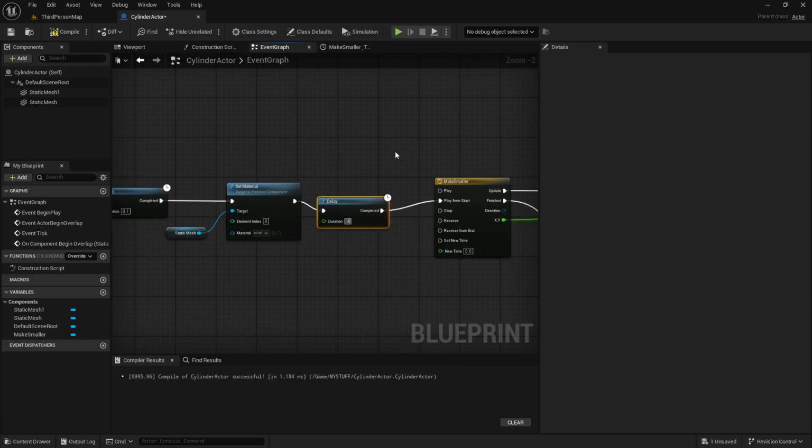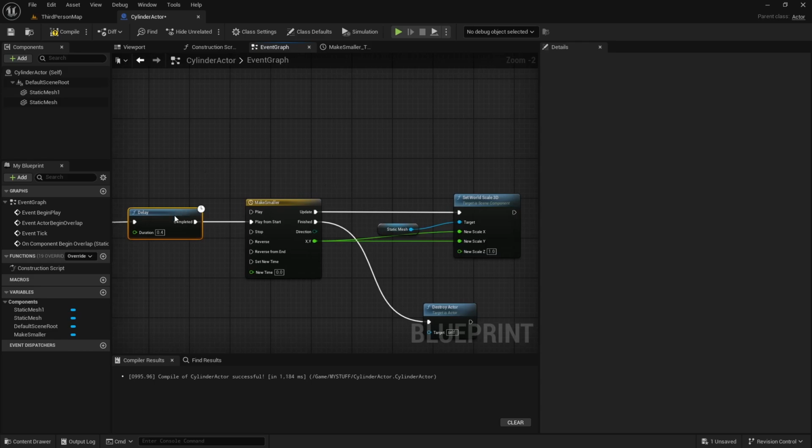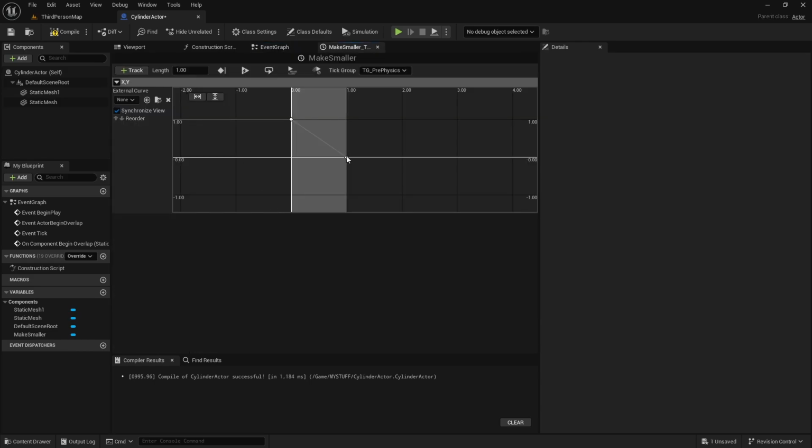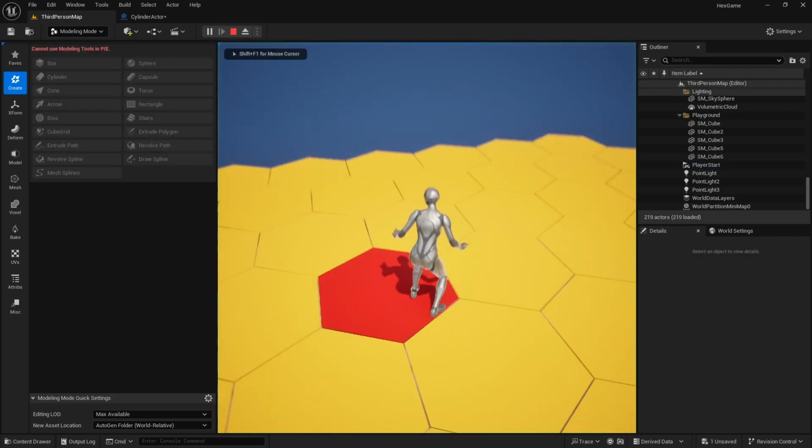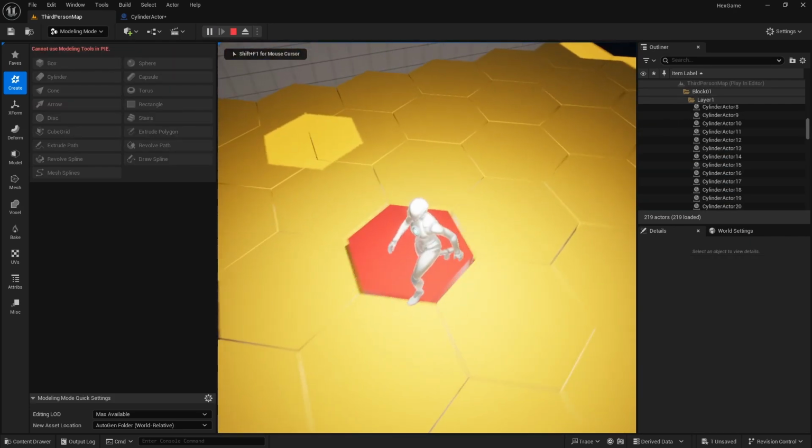Also, instead of taking 1 second to shrink, I'm going to make it take only 0.6 seconds, so there's a bit more of a delay before it shrinks, but once it starts shrinking, it shrinks a bit quicker, and the timeline should also end after 0.6 seconds too. Trying this out, it feels a lot better to play.